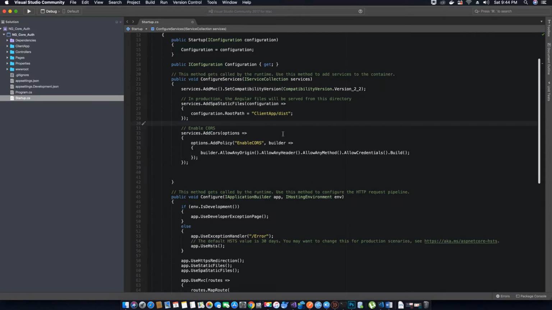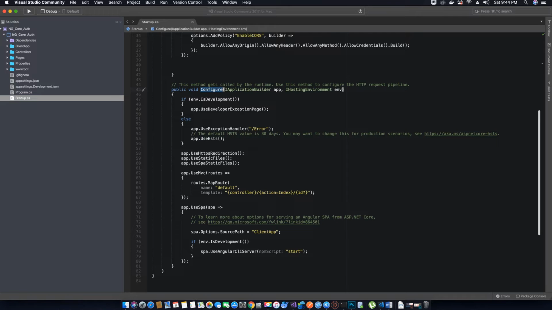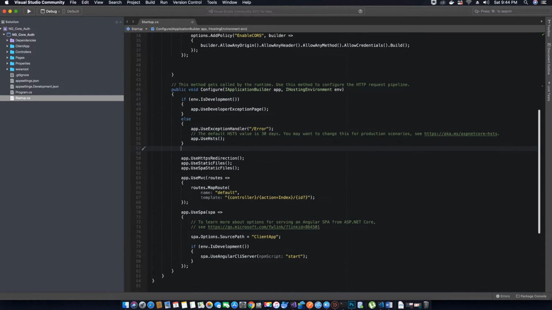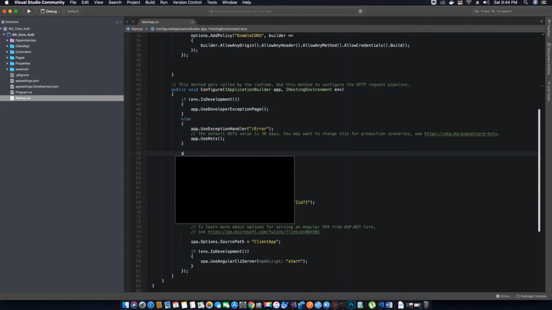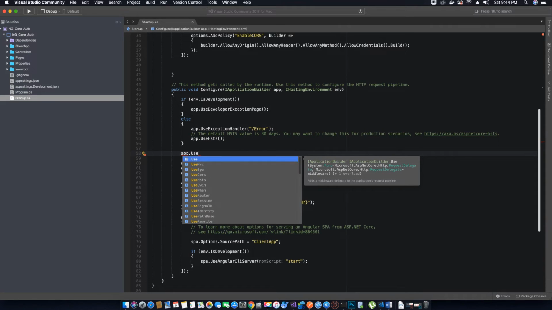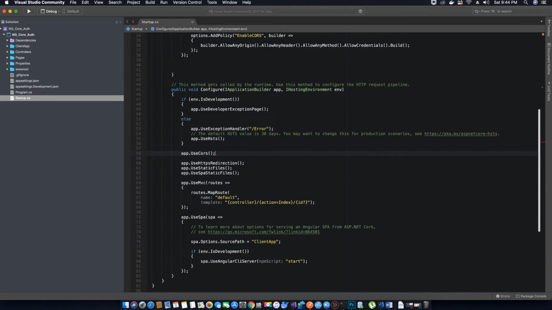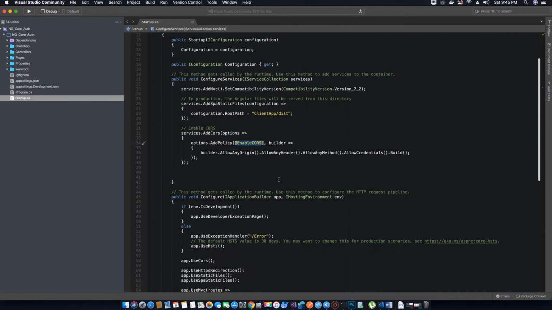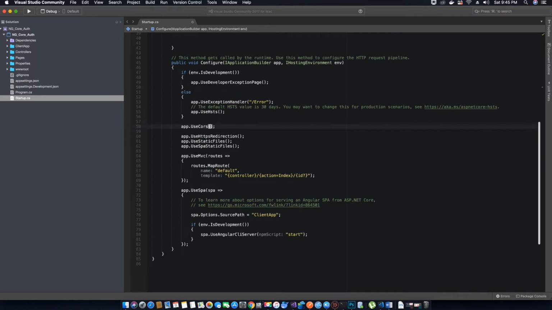The next thing that you want to do is scroll down over to your Configure method, and now here we need to tell the ASP.NET Core application to use CORS. So you can add a method here saying app.UseCors. You should find it and then add. But now we need to specify the name of our policy that registers CORS over here, which is EnableCORS. All we want to do is supply it over here, EnableCORS, and that should be it.